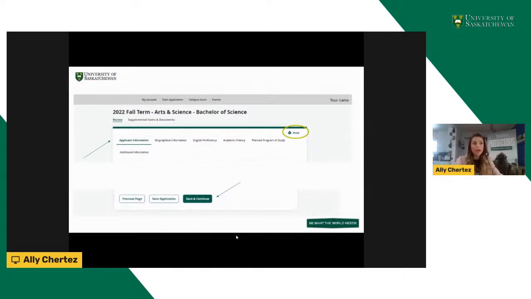Once you do start, the application will have a menu right at the top here where you can review the application. Very easy, like all the applications you might have filled out up until now, we have different categories: applicant information, biographical information, English proficiency, which we'll talk about in a second, your academic history, which is where we talk about your high school studies, again, for the purposes of our presentation here today, your planned program of study, so what you want to apply to, and then some additional information that we're looking for.